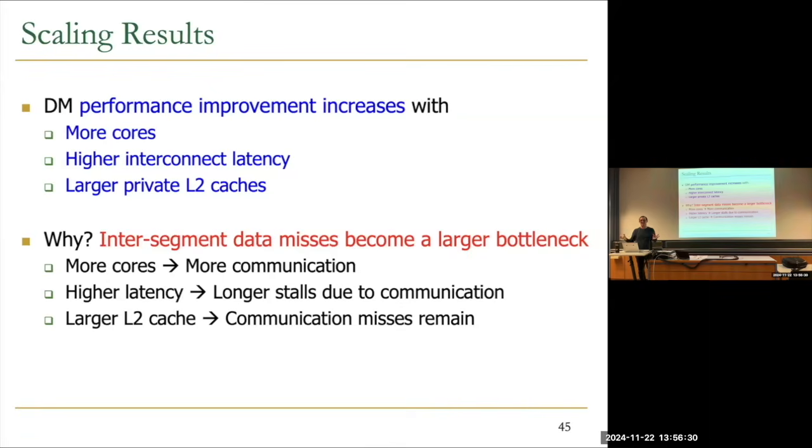And whenever I analyze some idea, it's good to look at the trends. Clearly, we're adding more cores to systems today. We're having higher interconnect latencies today, and we're having larger private L2 caches. Although with memory-centric computing, we want to get rid of them as much as possible. I think with memory-centric computing, we want to get rid of especially the second two. More cores are still useful, I think, because you want processing near memory. But still, I think these trends are a bit hard to change.